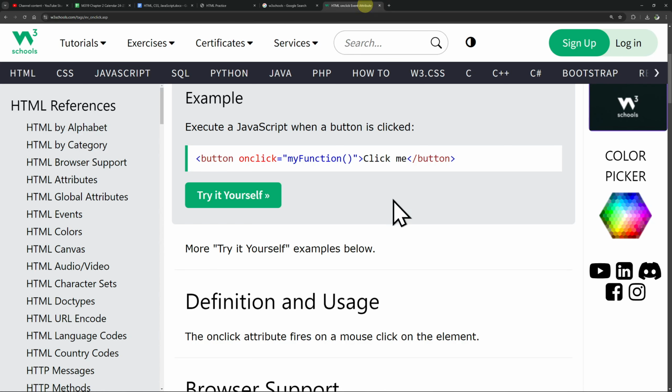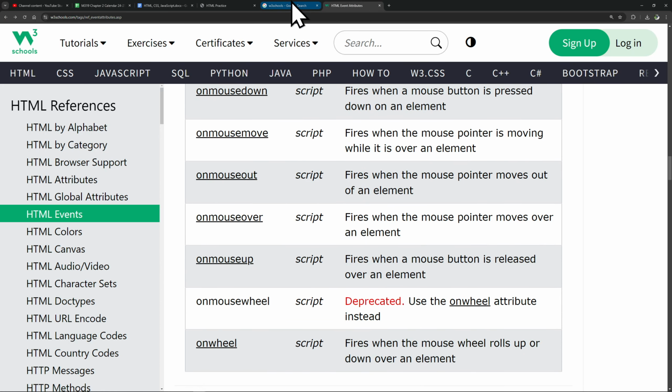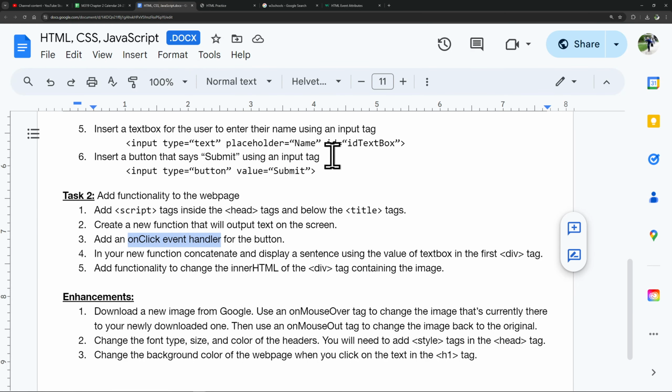So again, there's a ton of events. You can learn a lot more about this. There's a lot of these. We're going to do a couple of events together as well, okay?